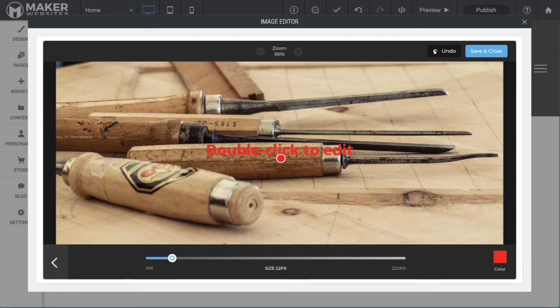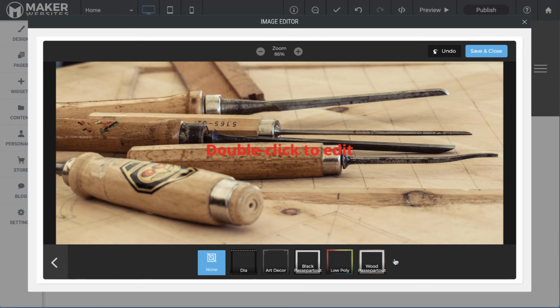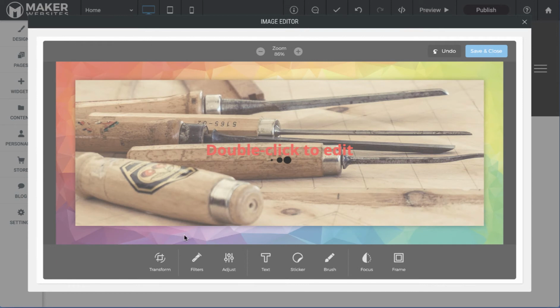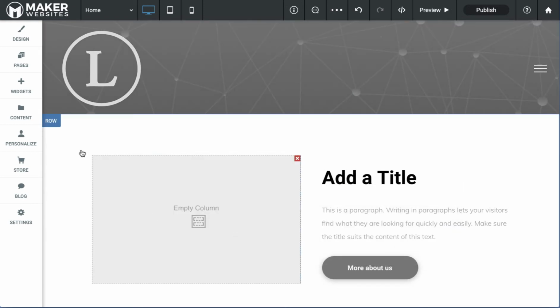And then you can add a brush, and then there's an undo. Change the focus. Add a frame around it if you'd like. Let's just do that for the heck of it. And I'll put it back on the page. There you go. Say I don't like that. I'll simply click delete.